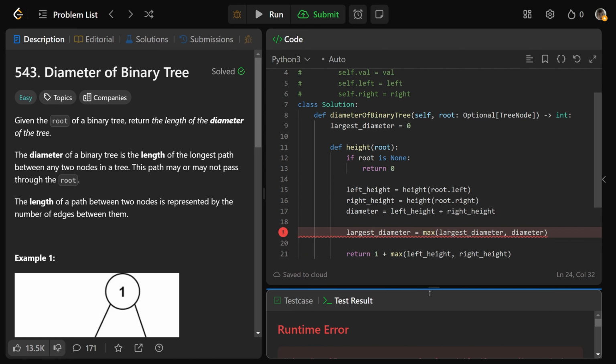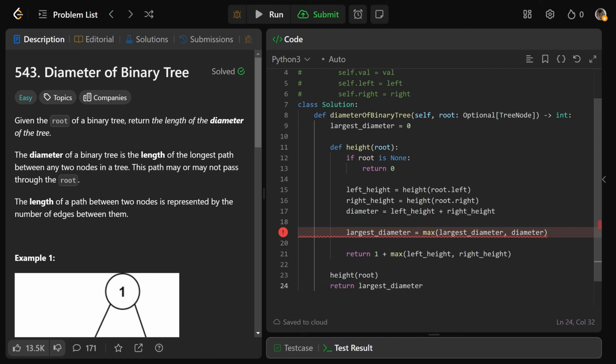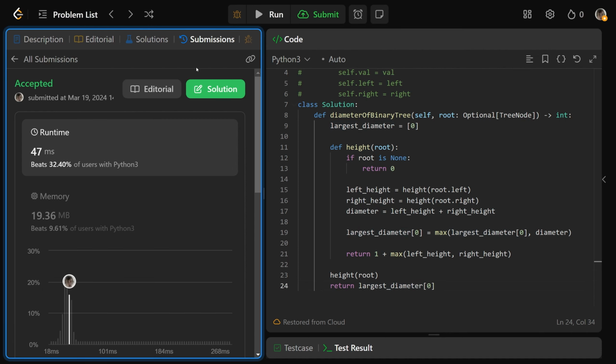Okay, so basically what's happening here, and I'll just show you how to fix it very quickly and then explain it, is the way to fix this would be to put this as a list of one number. And from there, you'd have to adjust a couple things. Largest diameter at 0 is equal to the max of largest diameter at 0 and diameter. And then you'd also want to return this. So that is actually what allows this to work. Now it is working great.